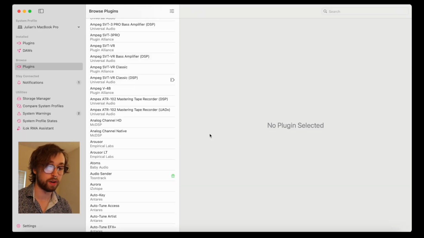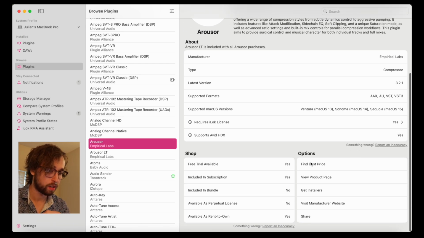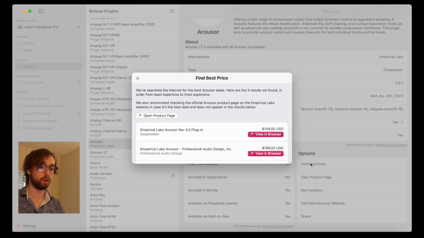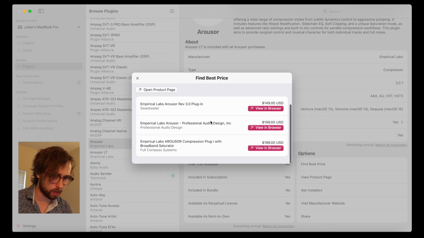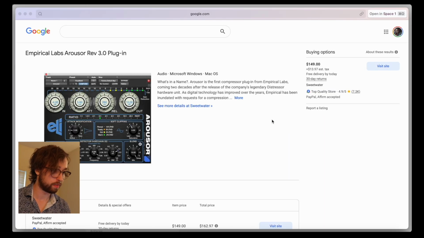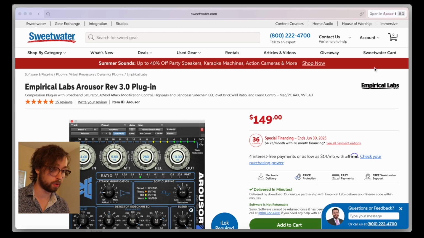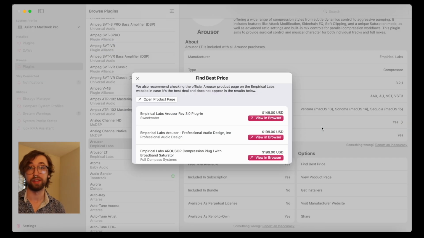This next feature I want to show off is not only going to save you time, but it's also going to save you some money. Let's say we want to buy a Rouser by Empirical Labs. It's a compressor plugin. I'm going to go to find best price. And the app just searched the internet for prices on the plugin across all plugin dealers. So we checked out Sweetwater, we have Professional Audio Design, and we have Full Compass Systems. If we want to take that deal, we can go and view in browser, click on visit site. And just like that, we're at the Sweetwater page that is going to allow us to save some money than we would have if we had just come across those other listings that are $50 more expensive.